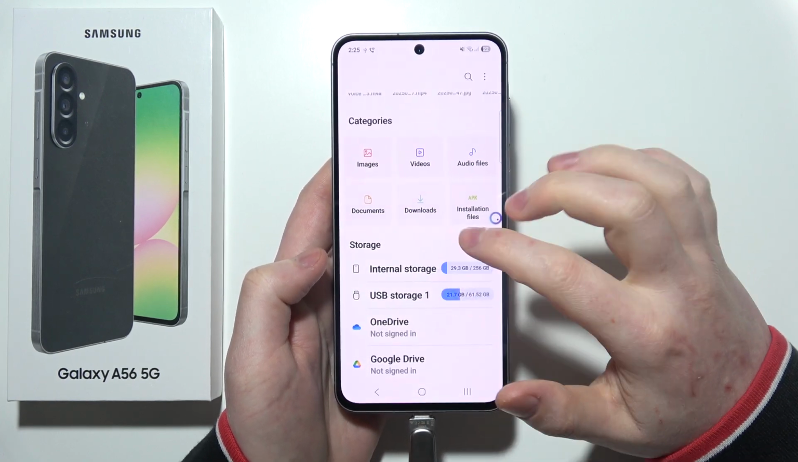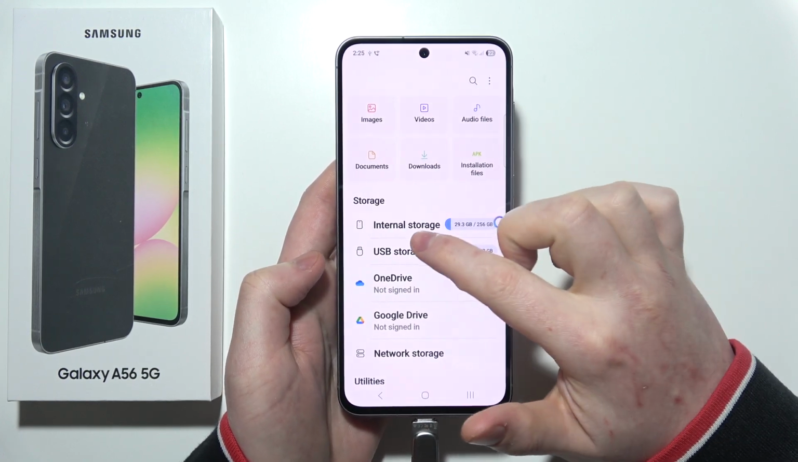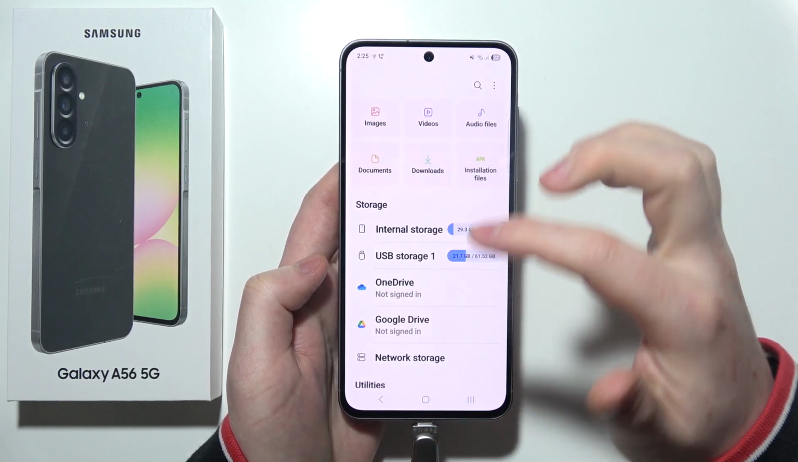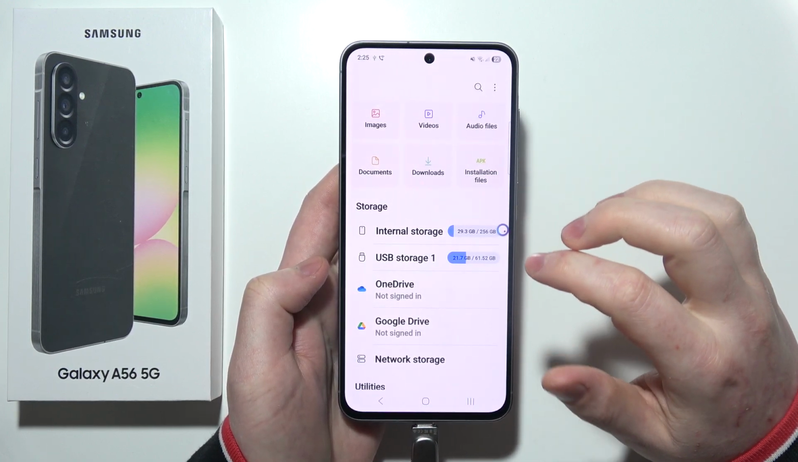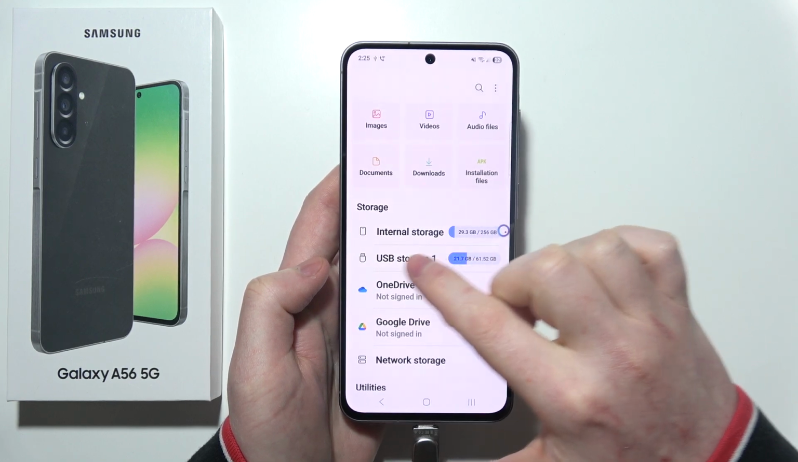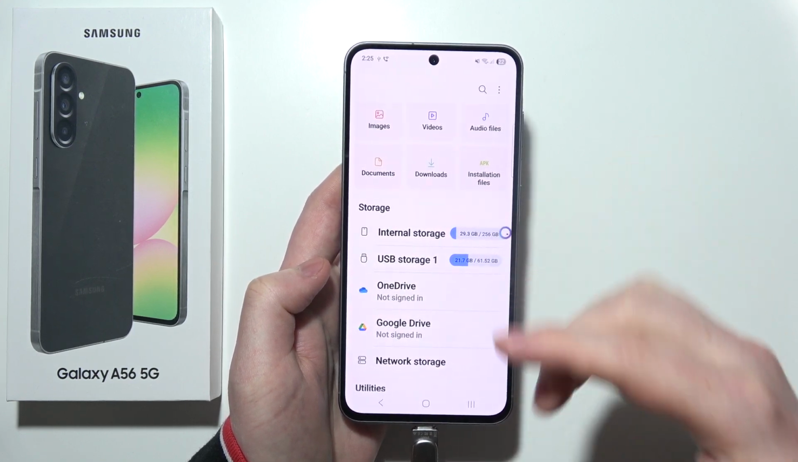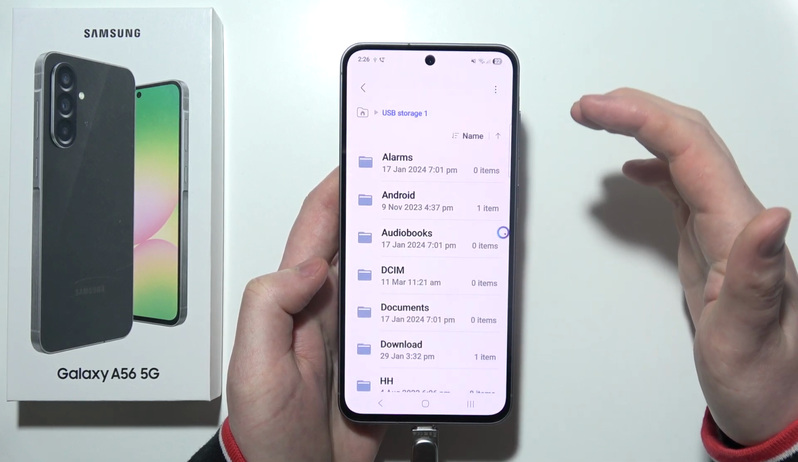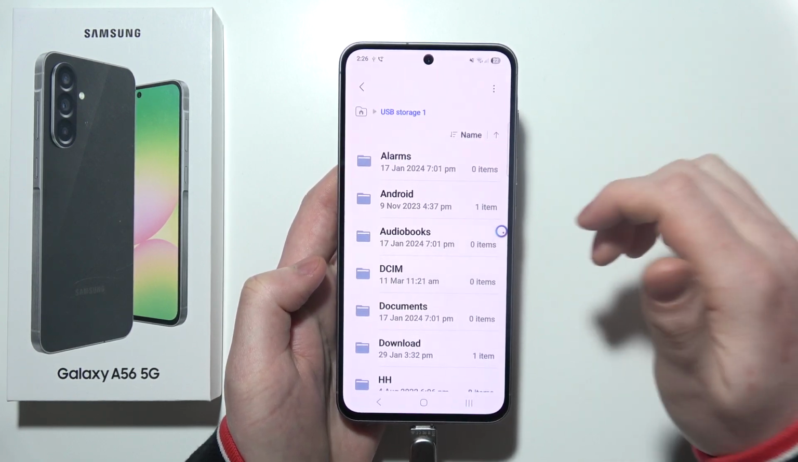And then in the storage, when you scroll down, you can find your internal storage. That's your phone storage, and USB storage, that's your USB drive. Now you can choose files from internal storage or USB storage and transfer it between them. Let me show you how to actually transfer files from the USB storage to my internal storage.